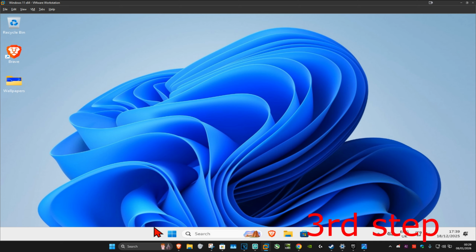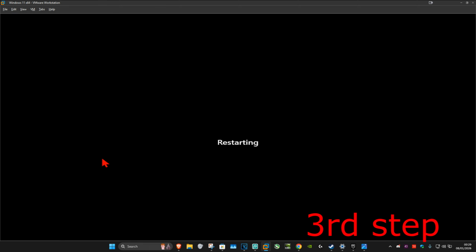If it's still not fixed, then just restart your computer and then the problem should be fixed.